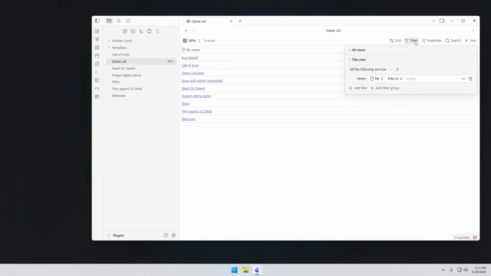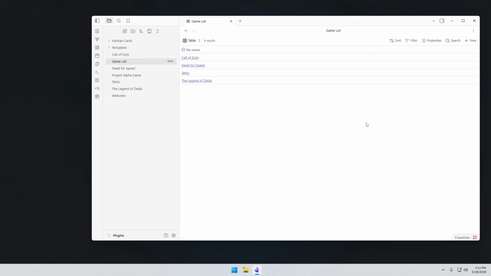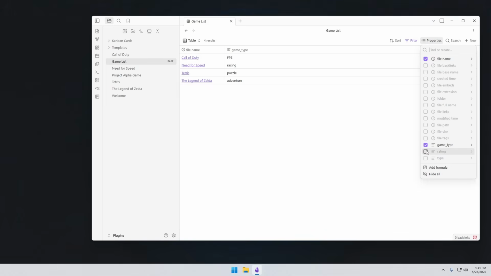So I'm going to put Filter on here. I'm going to change Where, and I'm going to look for that type property that we set. I'm going to say, I only want to see the ones where it's a game. Now, this is good, but I want to see some more of those properties. So if I click that Properties button, I can also say, show me the game type, as well as the rating that I've given it. And there you go. Now I have a table with all the games that I've played, rated, and what type they are.